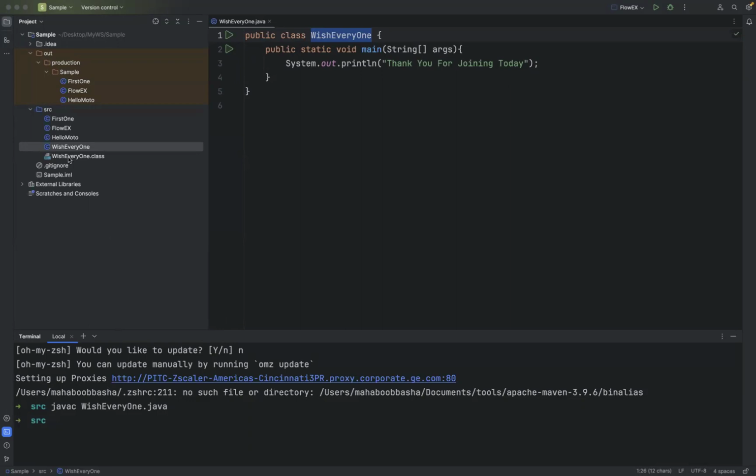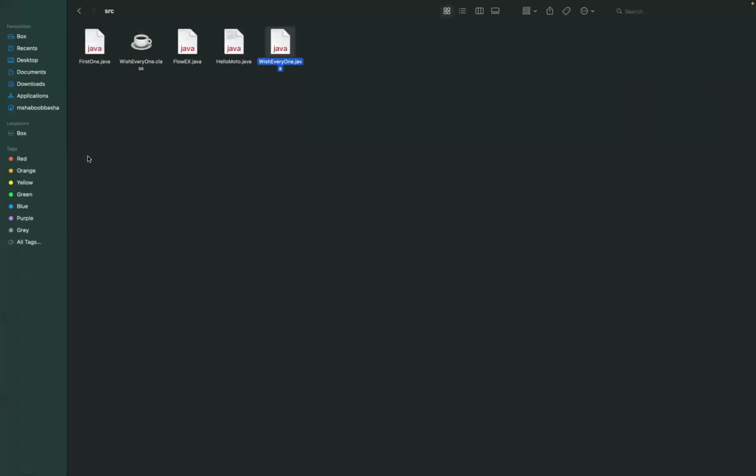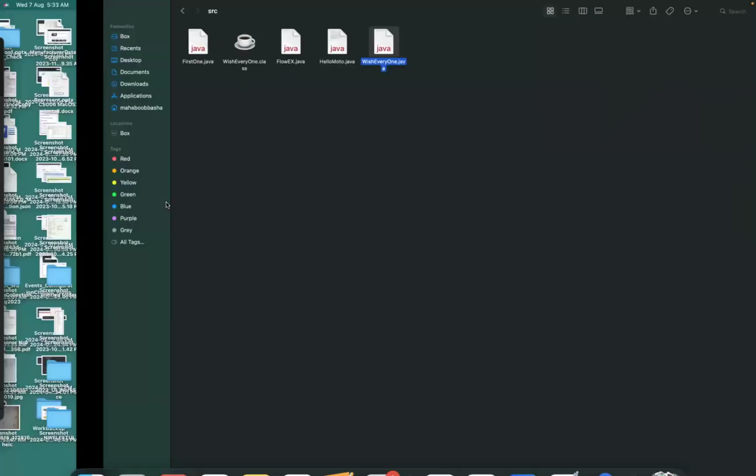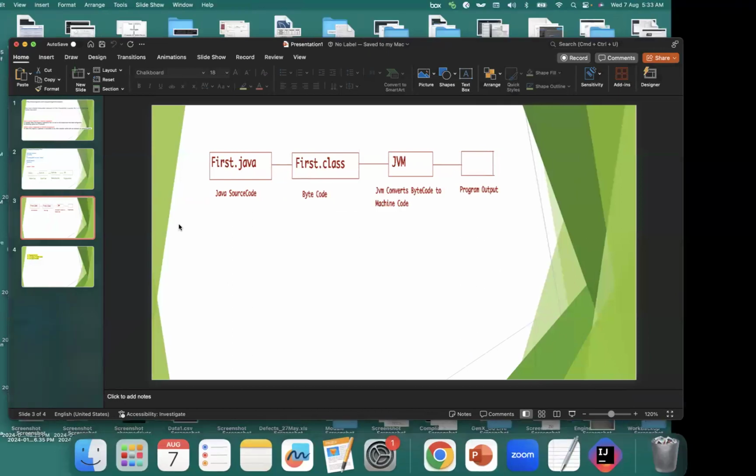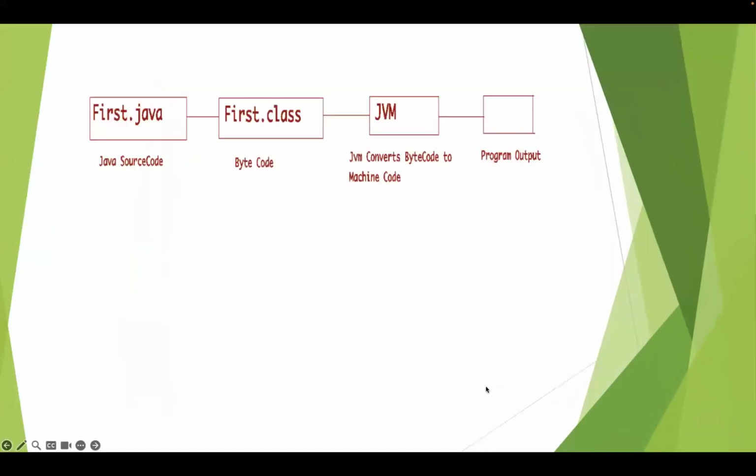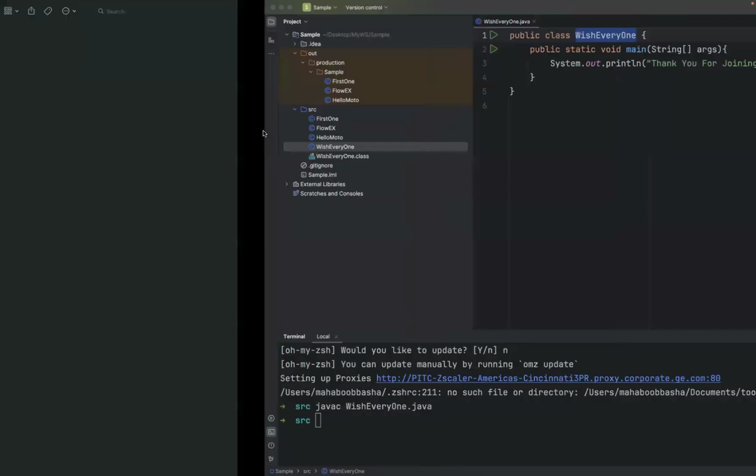You got one file here, WishEveryone.class. Now you go back here and you see WishEveryone.class. What does it mean? Before coming here, let us understand the flow. We have written one program, first.java, which is a source code. When we compile using javac, a tool that Java provides inbuilt when you install it, the Java compiler compiles the program and converts first.java to first.class. What does first.class mean?